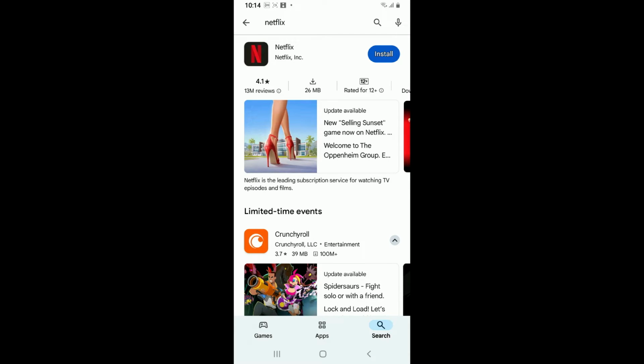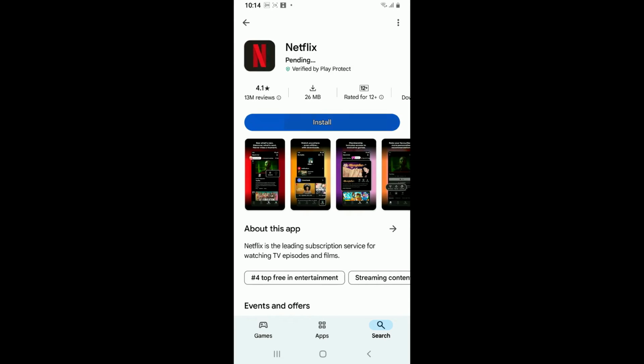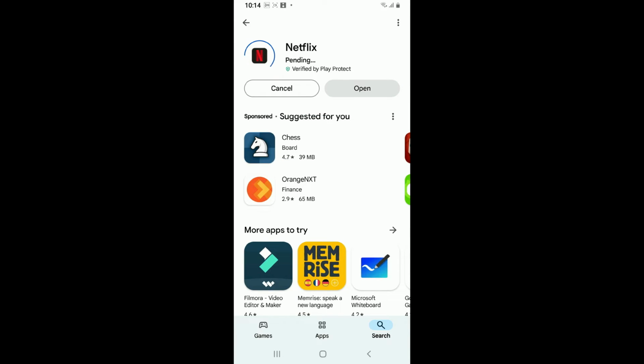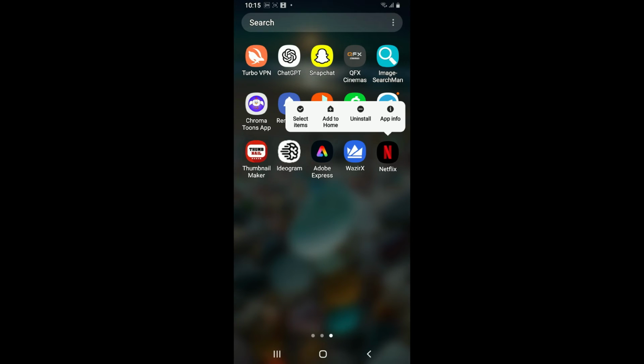Once you find the Netflix application in the search result, tap on the install button to begin downloading Netflix on your Android device. Wait for the application to download and install, which will take a couple of minutes, and once it is done, tap on the open button to launch Netflix on your Android. So that is how you will be able to download and install Netflix on your Android phone in just a couple of steps.